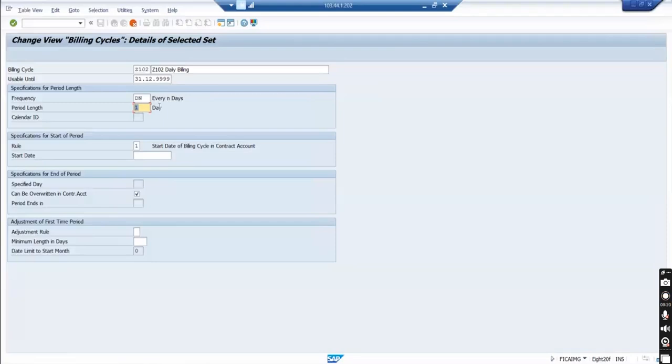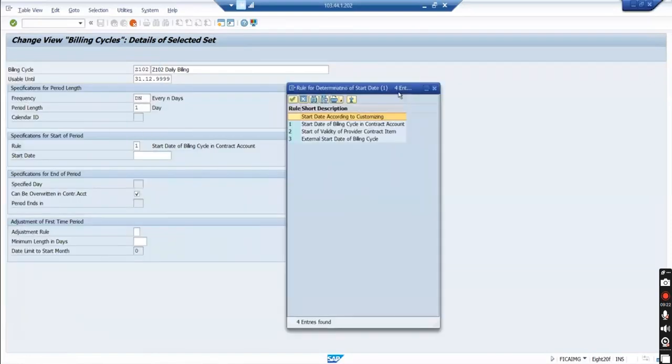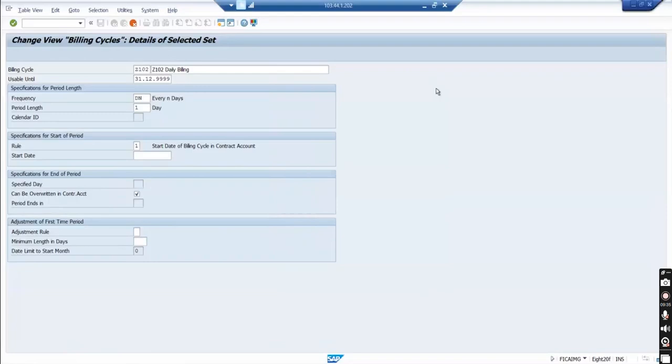Okay, so it's daily billing, and here we have the rule: start date of the billing cycle of the contract account. So when I'm going to start, you'll see in the CA master there will be a field called billing cycle, and we can put a billing cycle date. So it will start from that date, and then we can overwrite whatever is mentioned in the CA master. That flexibility I have added here. So this is for daily billing.